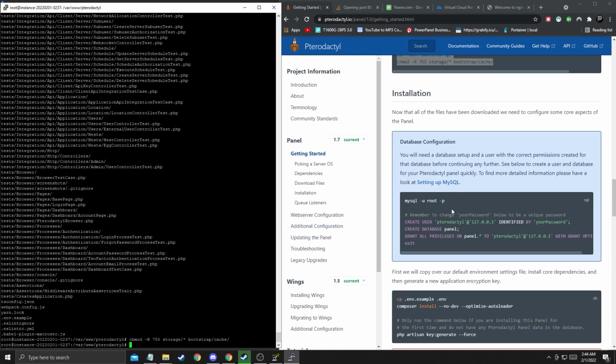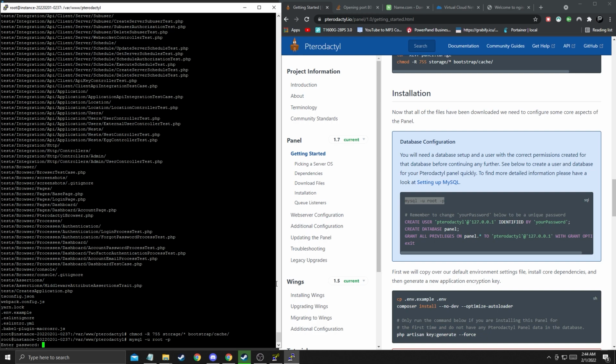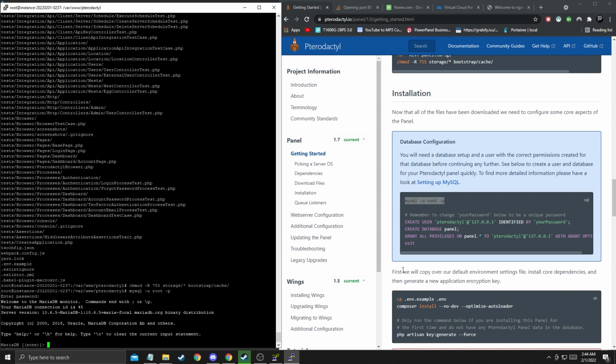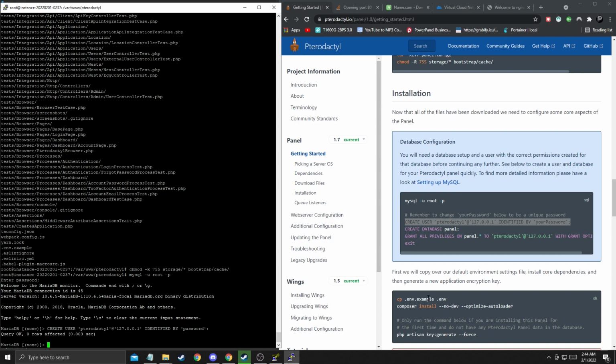Perfect. So now we're going to go to MySQL. We're going to make a password here. So this one I'm just going to call password. All right, so we're going to do this one line at a time. We're going to create a user and it's going to be identified, but we're going to replace the 'your password' with the password that you created. Perfect.